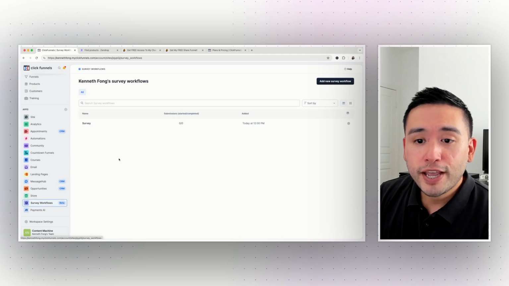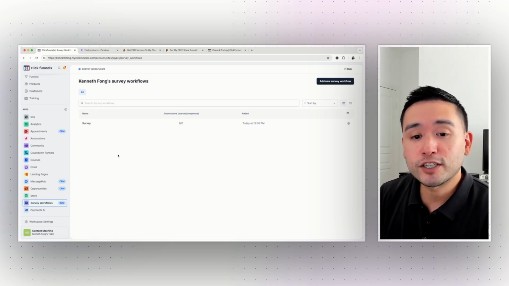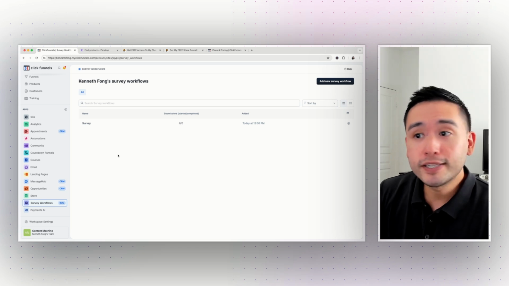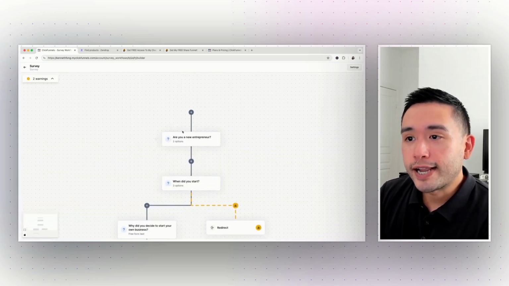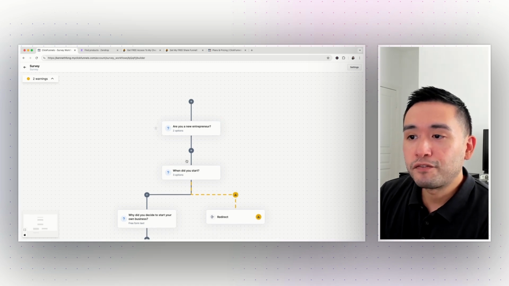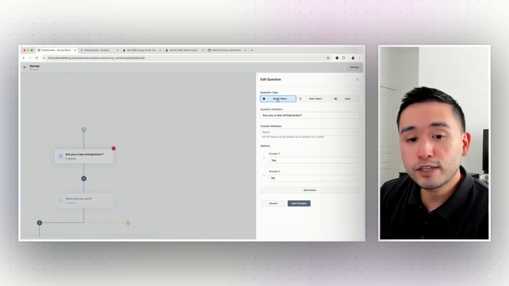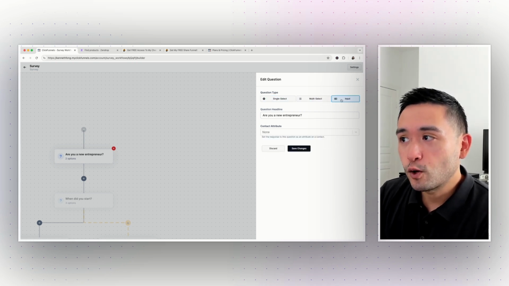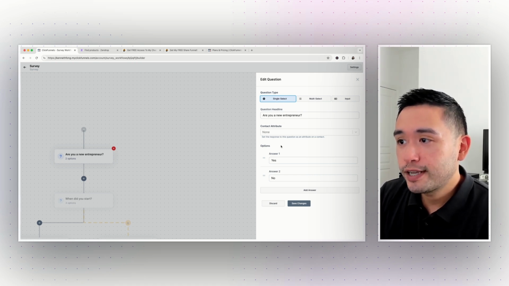There's also survey workflows. So you can create a survey to ask people questions, and even create a quiz as well. So this is one of the surveys that I created, and it's in this kind of flow style. So this is the first question, and there's three different question types. You can do a single select, a multi-select, or an input. And for this first question, it's a single select. So this is my question, and these are my two options.